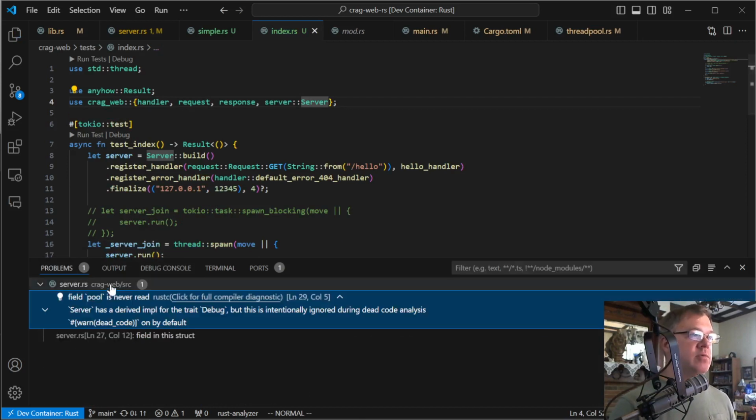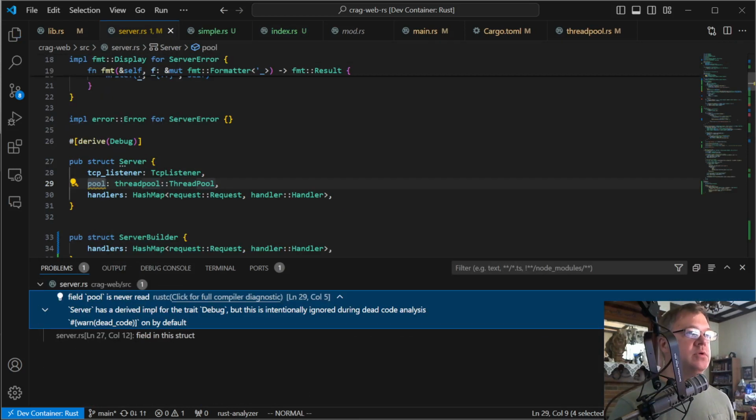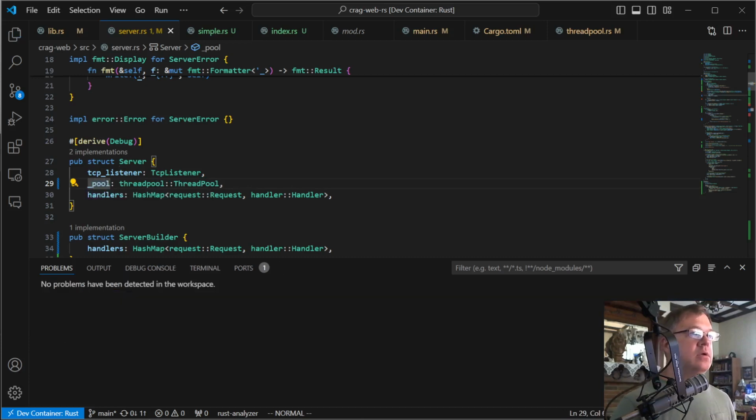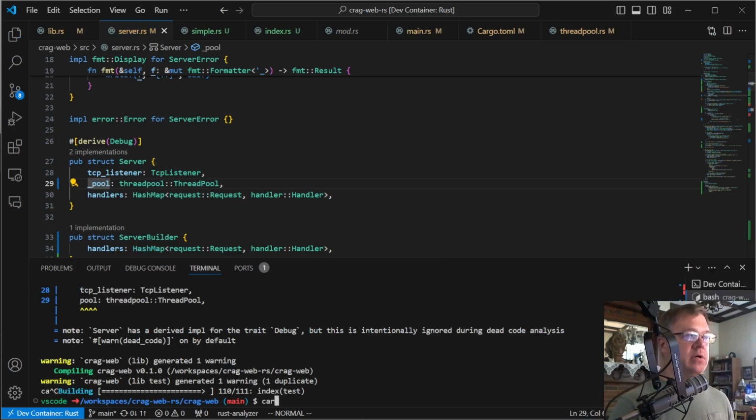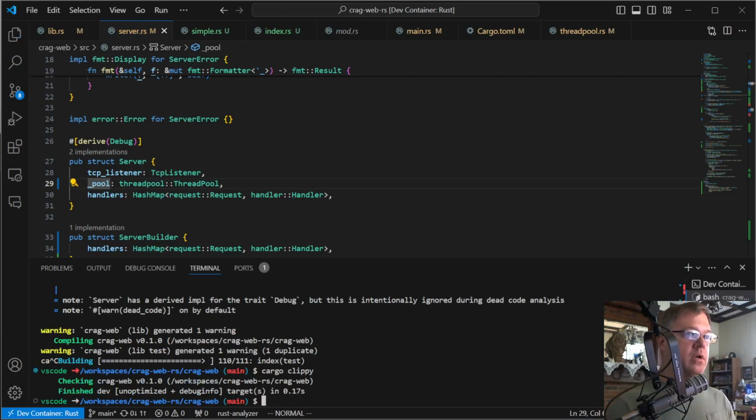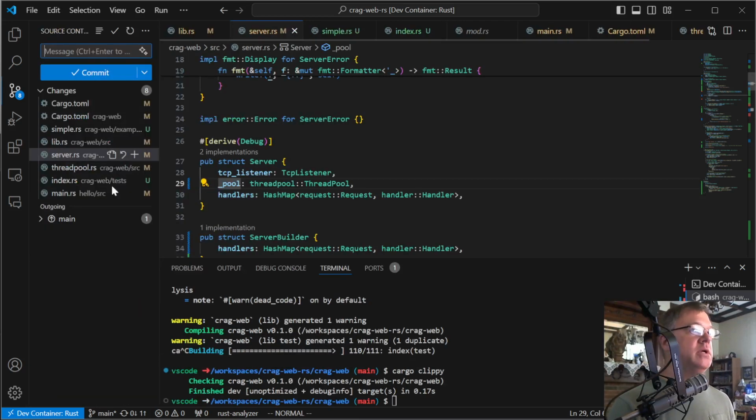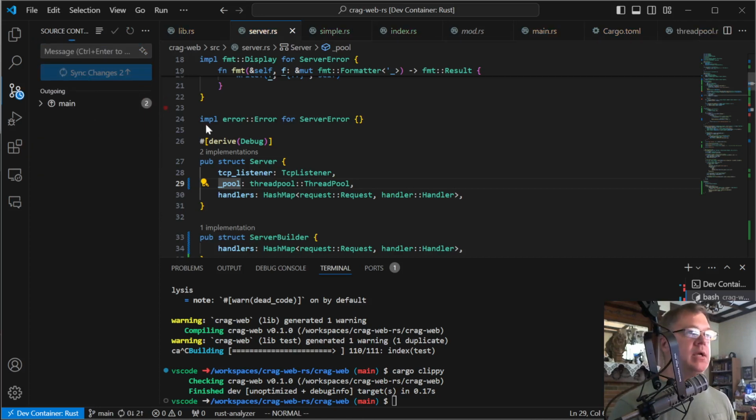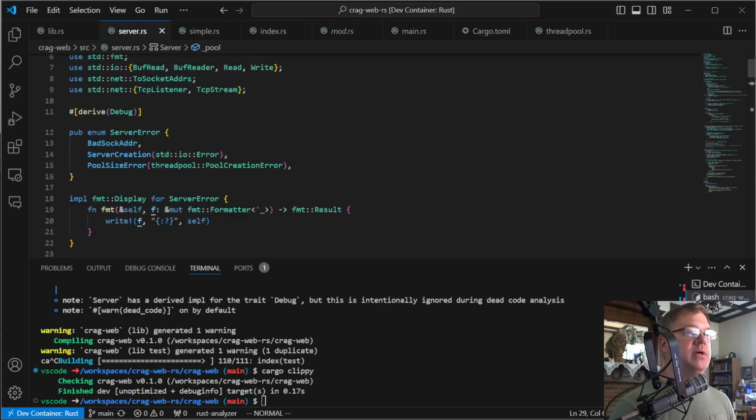I want to make sure that we're clean. Pool is never read. Take that out, and cargo clippy. So we're clean. Let's commit this. We have clean integration tests, and it's break time.